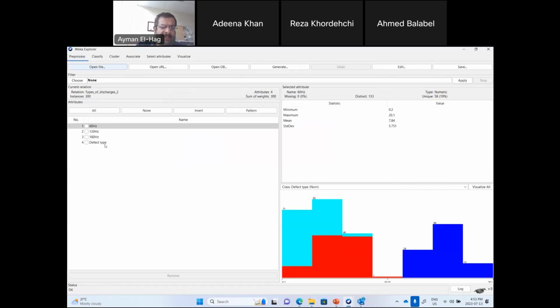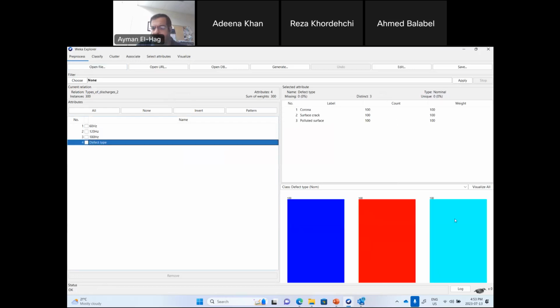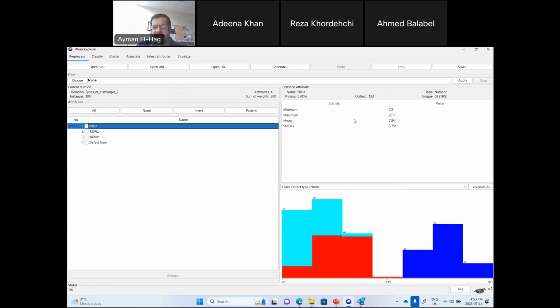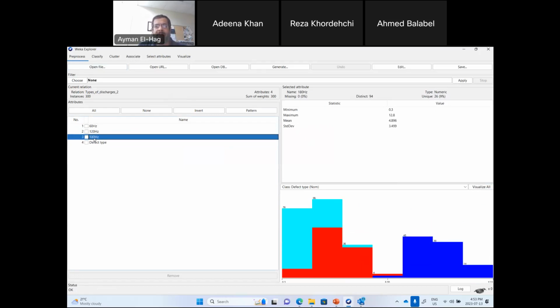So you have here the feature vector, the 60, the 120, the 180, and the defect type. You look here at the presentation of the data. We have corona 100, surface 100, polluted 100. Now here it shows the 60 hertz. The minimum value is 0.2, the maximum is 20.1, and the mean and the standard deviation. So it gives you all this statistical information. It is really a very nice software, and I shared some of the data with you if you want to work with it, but I will not spend much time here. You just get the feeling.